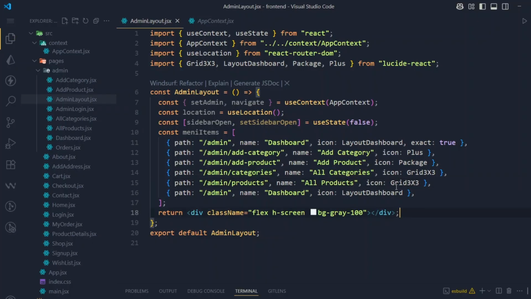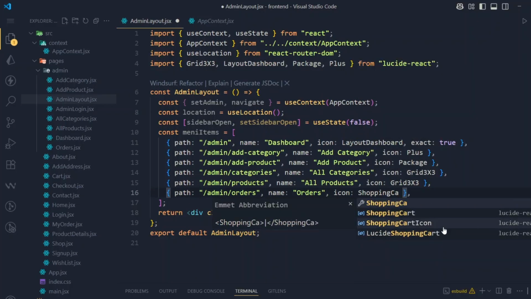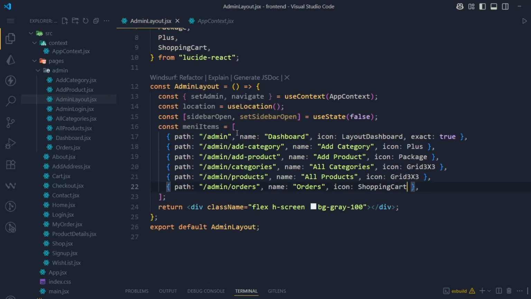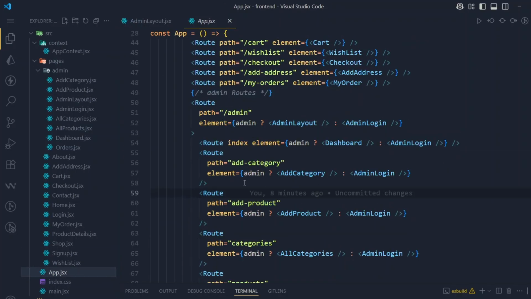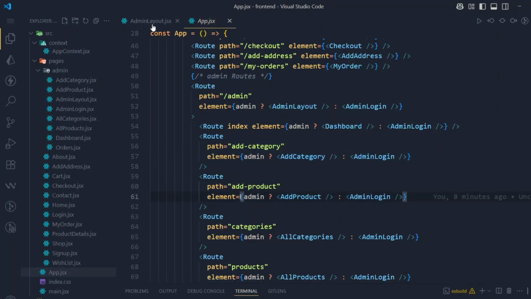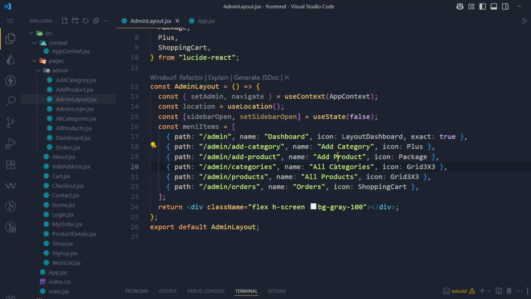We are just creating here menu links, please don't confuse. Okay, this will be same, icon will be same, and here we will use admin /orders like this, and it will be orders, and here instead of layout, we will use shopping cart. Shopping cart will be imported from Lucid React. Okay, these are the menu items we need to use. I have also added the path which we have created in our app.js. You can see here all the paths I have provided, and these are the names of our menu items, and here we are using the icons.